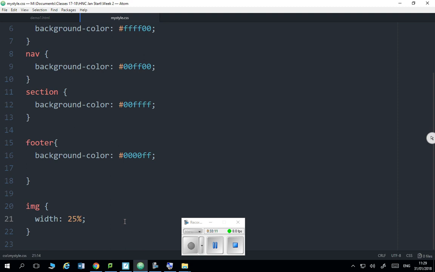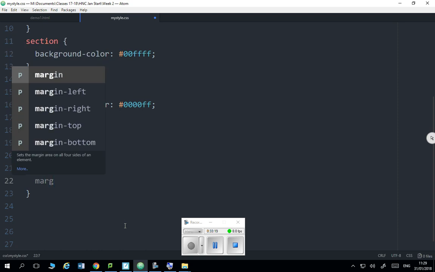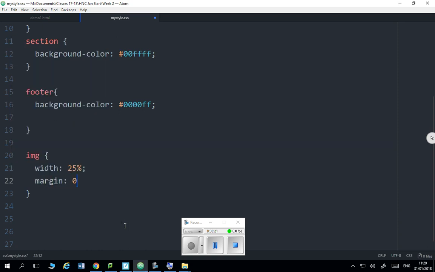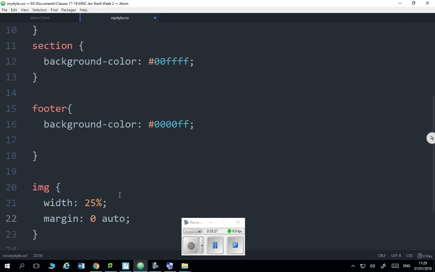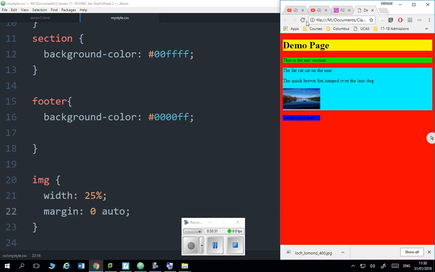So I'm going to show you a wee trick. One of the most valuable lines of code you're going to learn, alright, in terms of style sheets. I'm going to put in margin colon 0 auto. Did I talk about this last week? No. Okay. Oops.